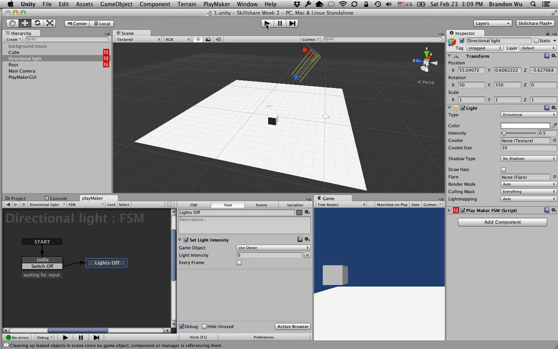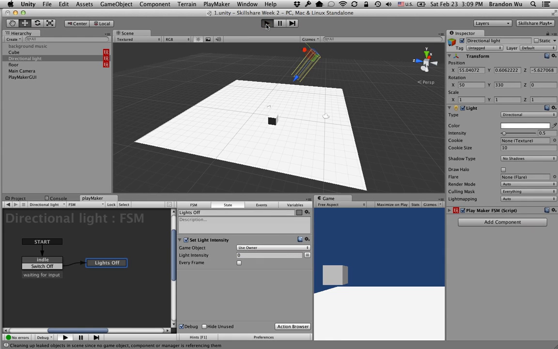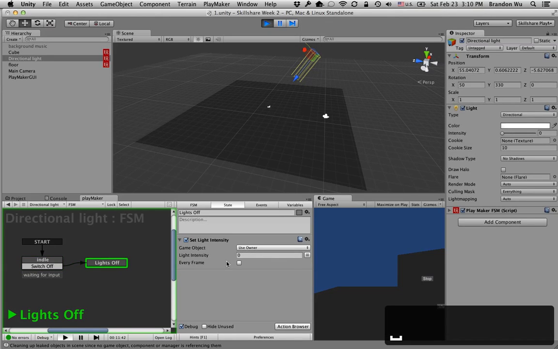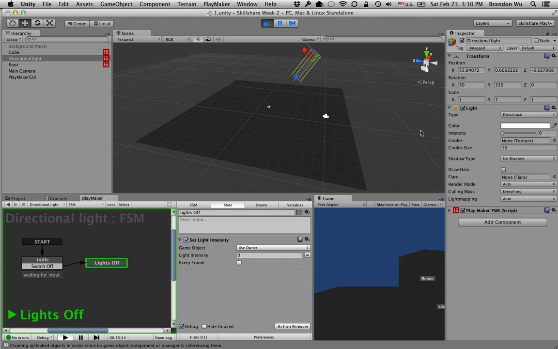So let's try this. Hit play. Okay, now we're in the idle state. Oh, I misspelled that word. But let's not worry about that now. And press the spacebar. Goes to lights off, and now the intensity of the light is 0, so it's dark.